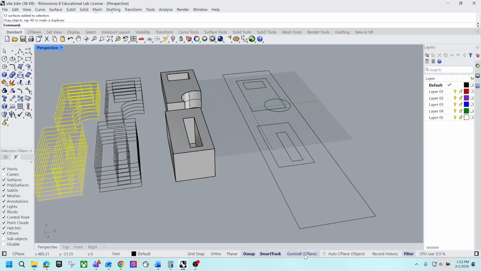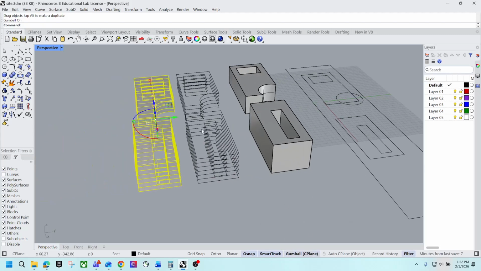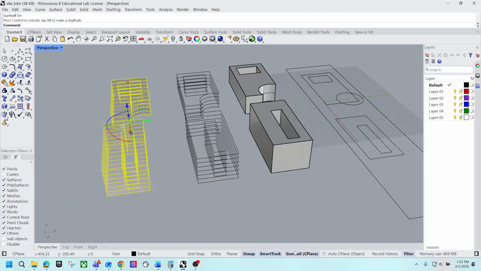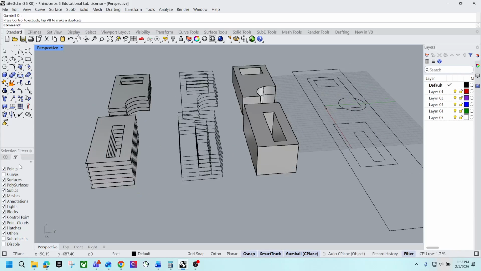I should also turn on the gimbal. I think gimbal is pretty neat. If you don't know what I'm talking about, it's just basic Rhino UI. You can turn on the XYZ axis for manipulation. So now let me reset the filter for selection.